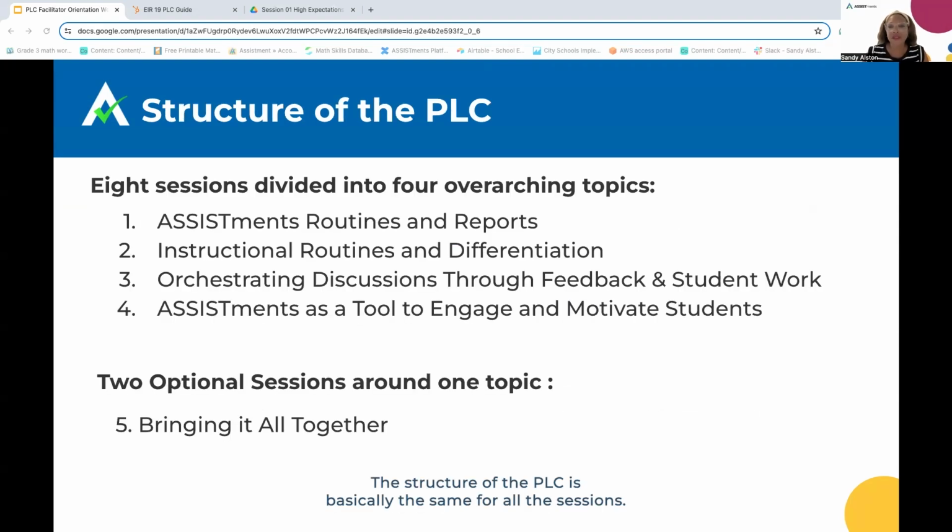The structure of the PLC is basically the same for all of the sessions. The first 8 sessions are divided into 4 overarching topics that include assessments, routines, and reports, instructional routines and differentiation, orchestrating discussions through feedback and student work, and also assessments as a tool to engage and motivate the students. Then there are also 2 optional sessions at the end of the PLC around the topic of bringing it all together.